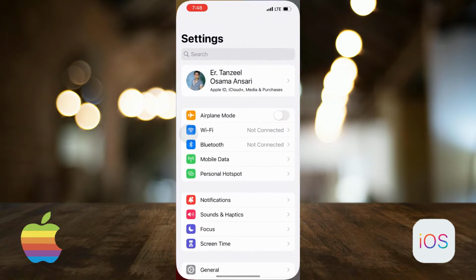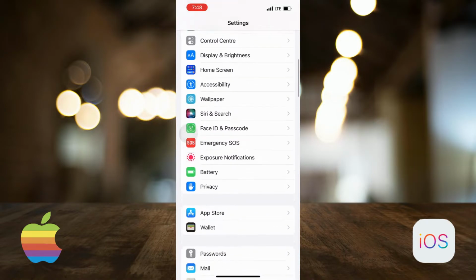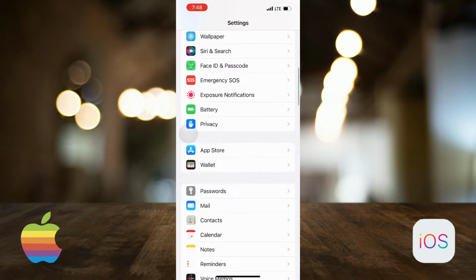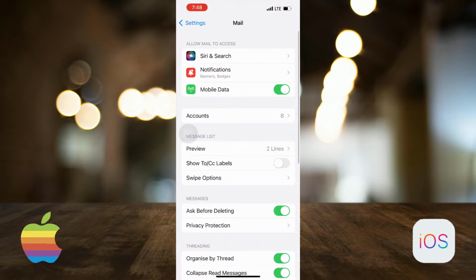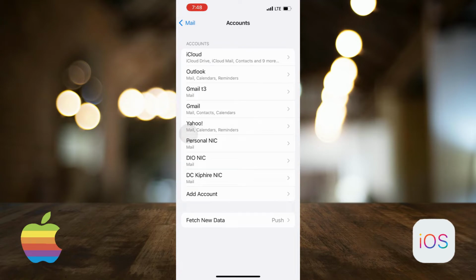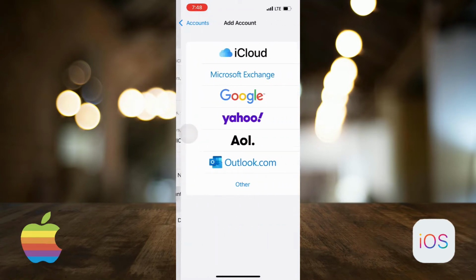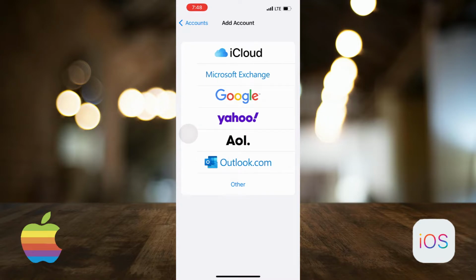Just open the settings and then scroll down. And finally, just tap on mail. And then from here, just tap on accounts. Then we have this option add account. So just tap on it. Then depending on the type of email account that you want to add, just select the option.